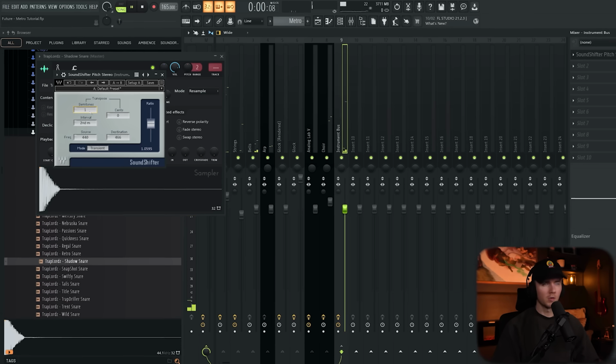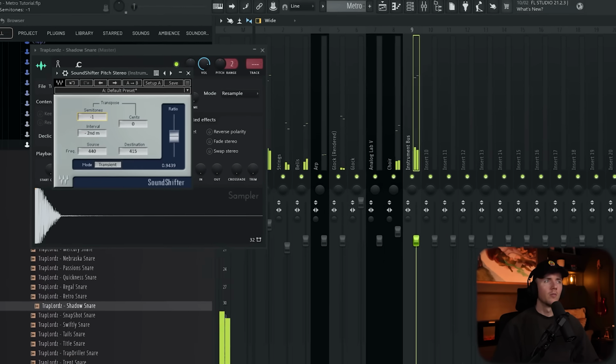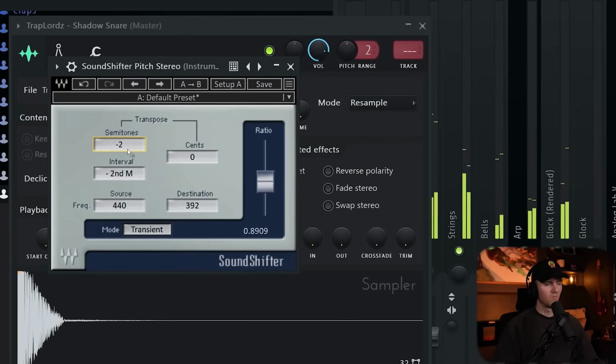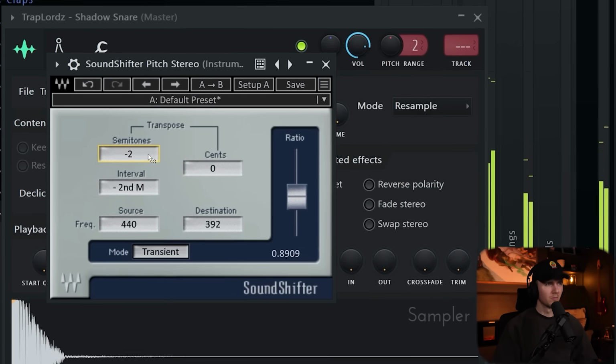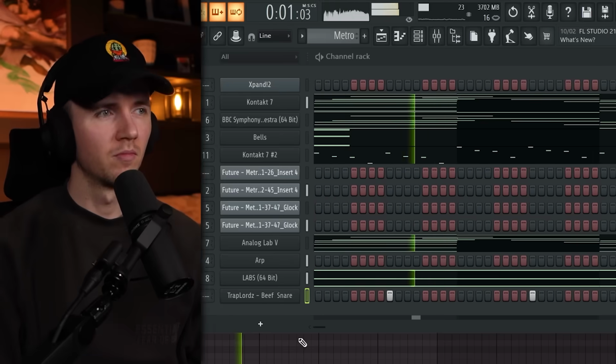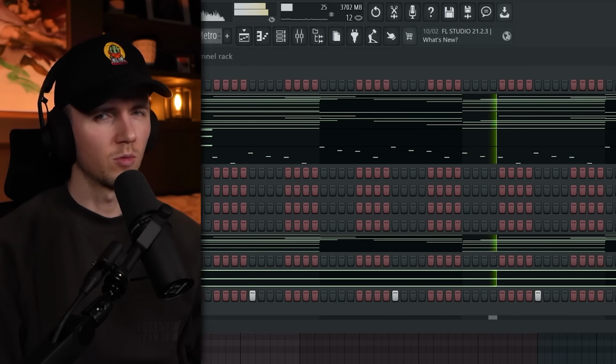Let's try and change the key as well though. Maybe down. Sounds crazy here. I think it has to be the beef snare, man. It sounds more like a Metro one. Just works every time.